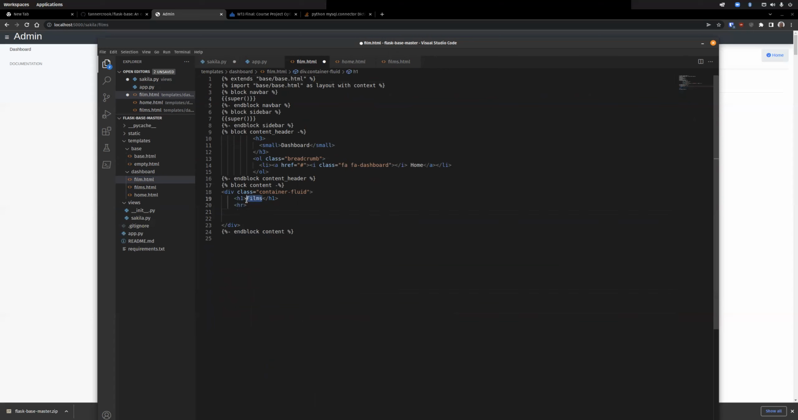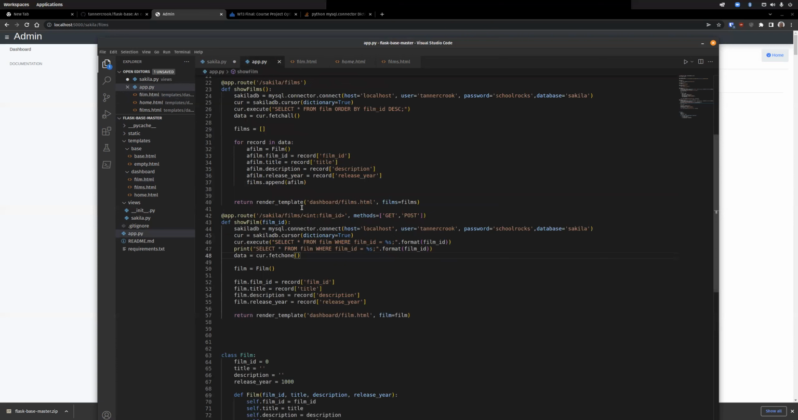And here, instead of saying films, we're going to say film dot title. Then we're going to say p film dot film ID, and then cool. So nice and simple. We'll keep it pretty simple just for the sake of this. So this time we're just going to get one record.